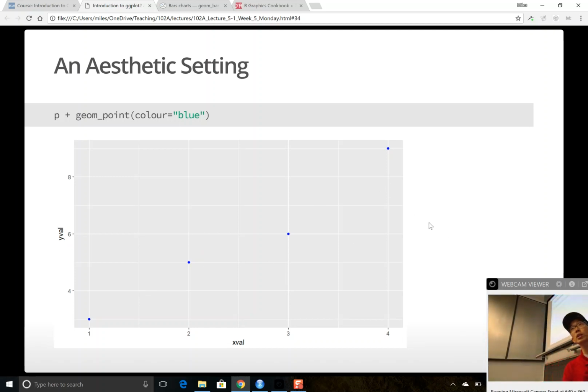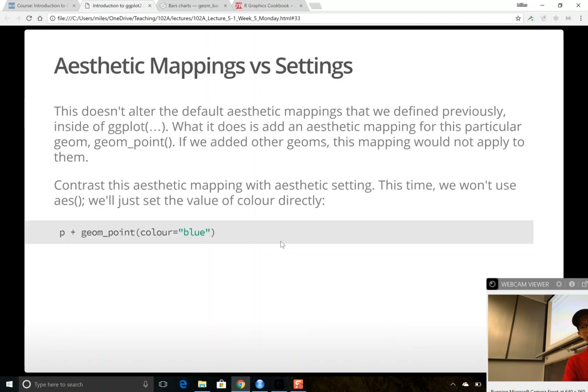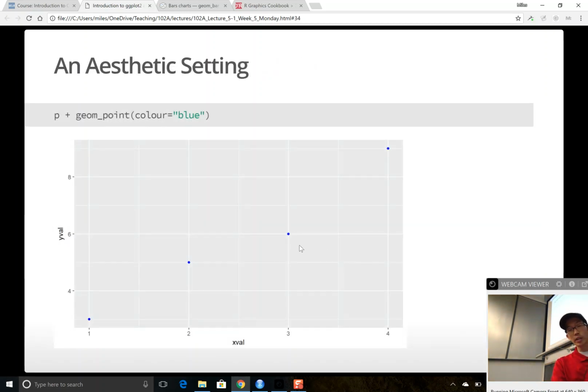We have no legend because the color of the point here no longer tells us anything about the data. All the points are blue. This does not tell us what group variable it's in or anything like that. We are not able to map back from the color to anything in the data, so there's no aes there. This is just a setting. Not an aesthetic mapping, but an aesthetic setting.